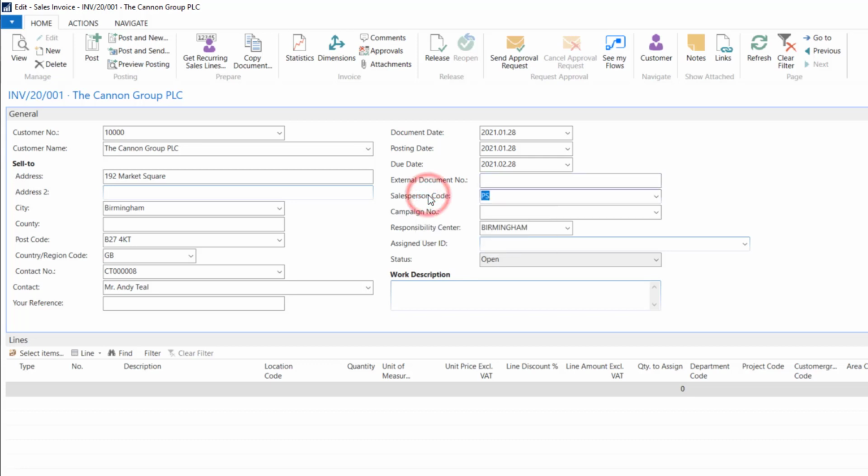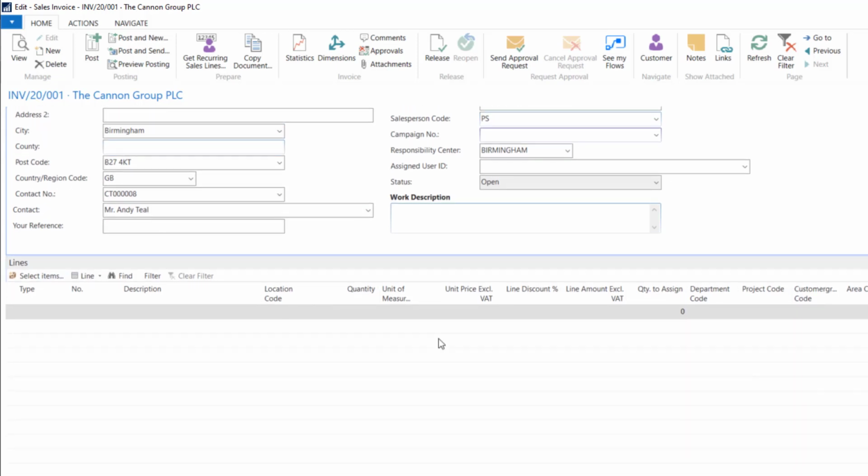Salesperson code, this is a default value from customer. So on the customer card we set default salesperson code, and here it is taken from the customer card. Campaign is connected with CRM. We'll talk about it later. In lines, we put lines to be sold. Let's skip this section for a minute.